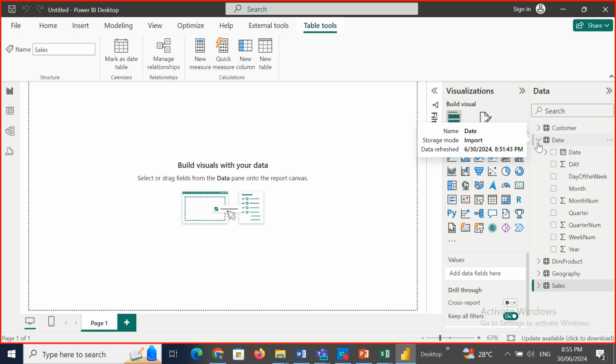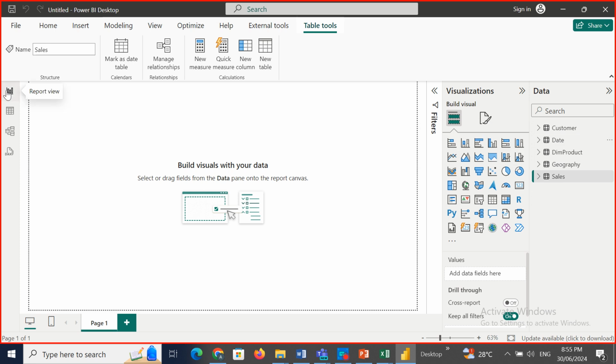When I click on the date table, it expands and I can see the various columns in the date table. You can do that for the rest of the tables. Now on this side is the report view. This is where I'm going to create my dashboard and start creating my visualizations. This is called the canvas.